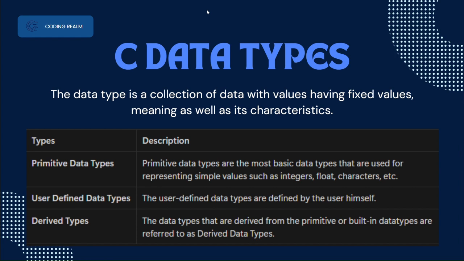The data type is a collection of data with values having fixed values, meaning as well as characteristics.